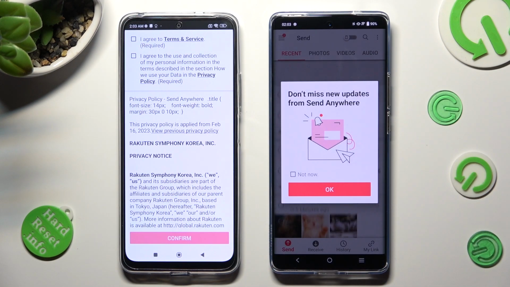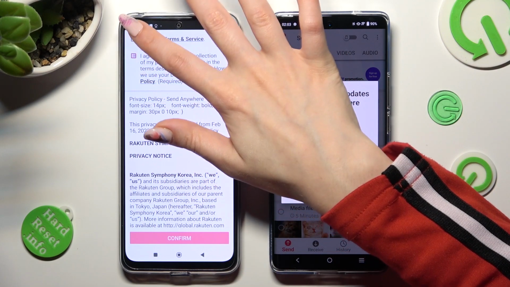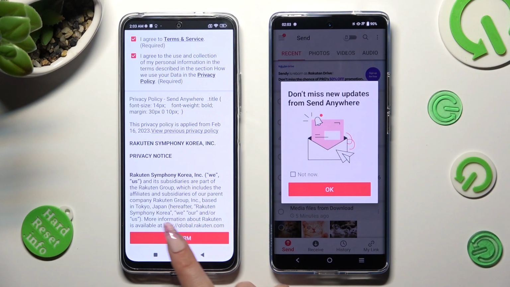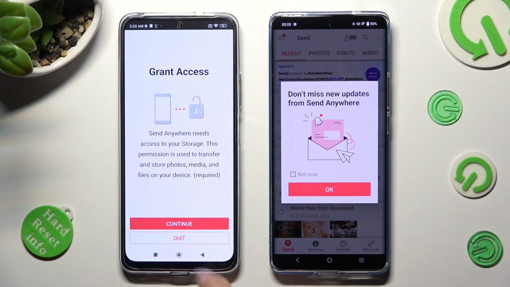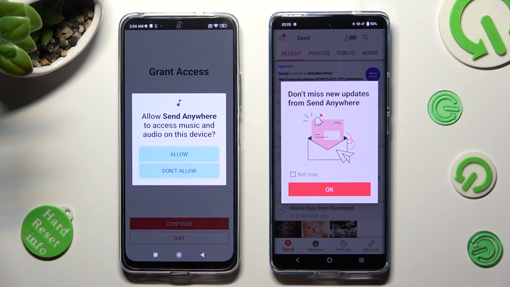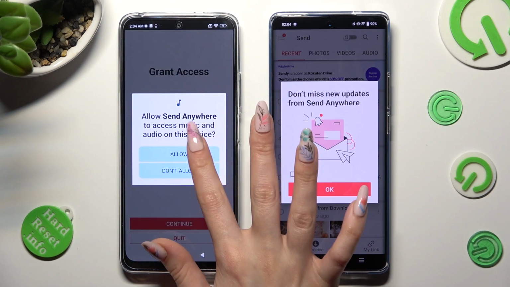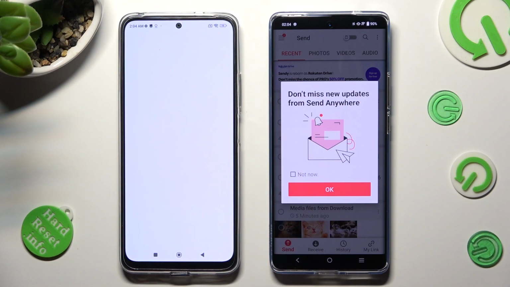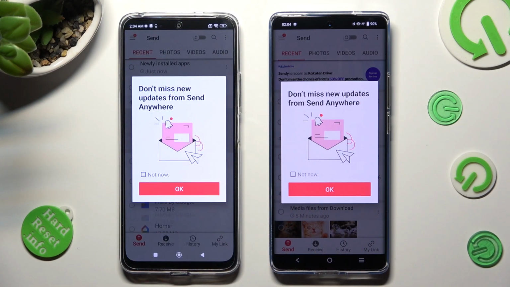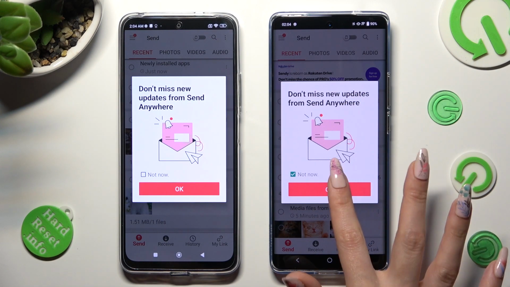Now on the other one, I agree, confirm, continue, allow. In this window, you can tap on Not Now if you want to. Then close it by selecting OK.